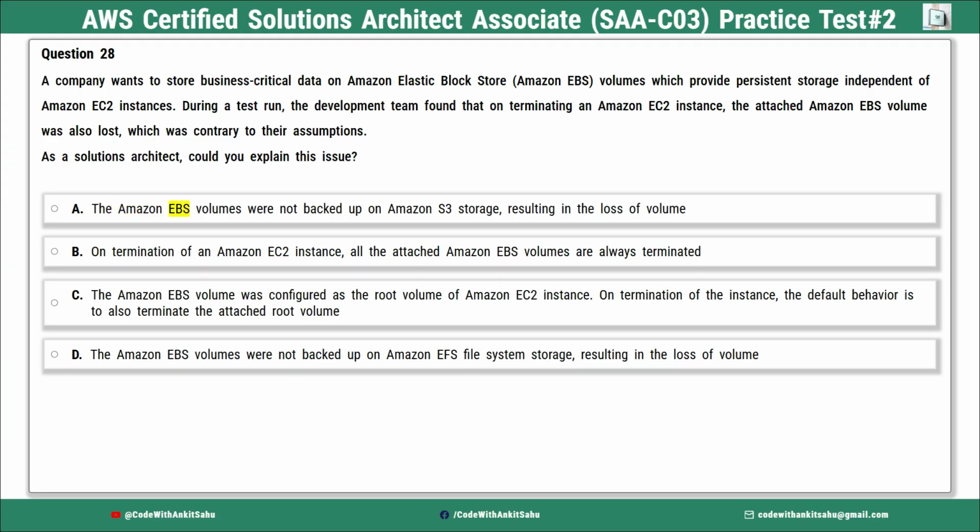Option A. The Amazon EBS volumes were not backed up on Amazon S3 storage, resulting in the loss of volume. Option B. On termination of an Amazon EC2 instance, all the attached Amazon EBS volumes are always terminated. Option C. The Amazon EBS volume was configured as the root volume of Amazon EC2 instance. On termination of the instance, the default behavior is to also terminate the attached root volume. Option D. The Amazon EBS volumes were not backed up on Amazon EFS file system storage, resulting in the loss of volume.